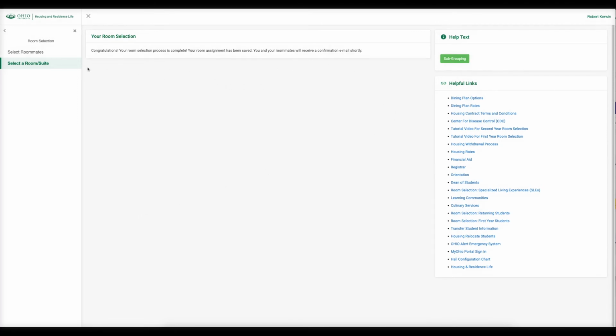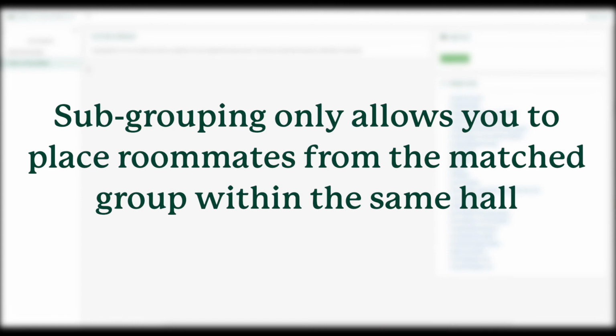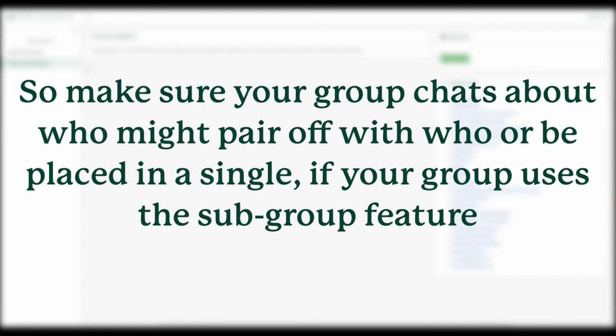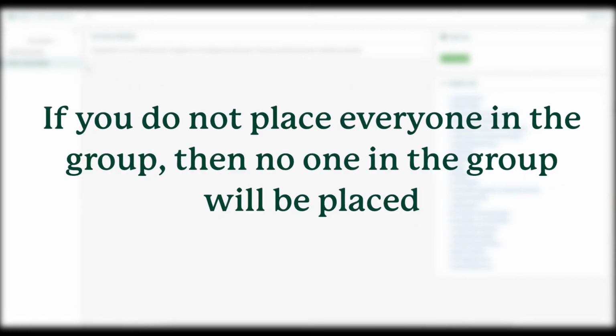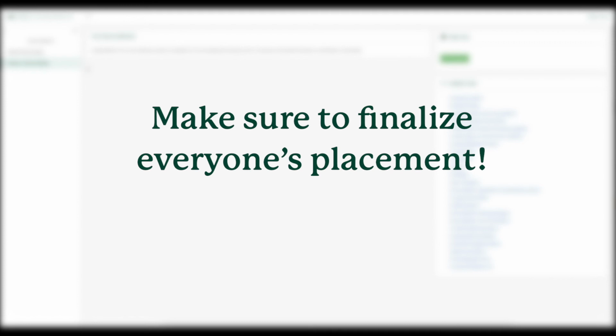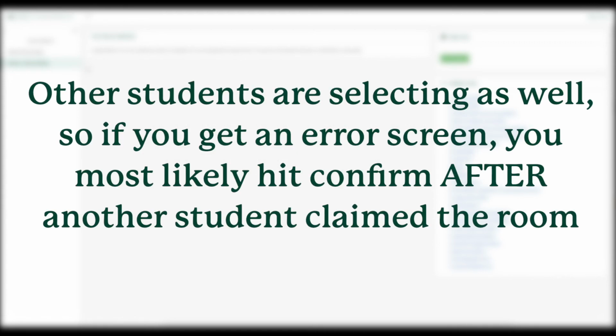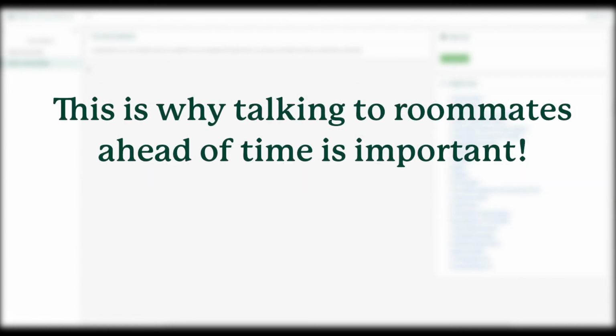Here are some tips. Subgrouping only allows you to place roommates from that matched group within the same hall. So make sure your group chats about who might pair off with who or be placed in a single if your group ends up using the subgrouping feature. If you do not place everyone in the group, then no one in the group will be placed. So make sure to finalize everyone's placement. Other students are selecting during this time as well. If you get an error screen, you most likely hit confirm after another student claimed the room. This is why talking to your roommates ahead of time is so important.